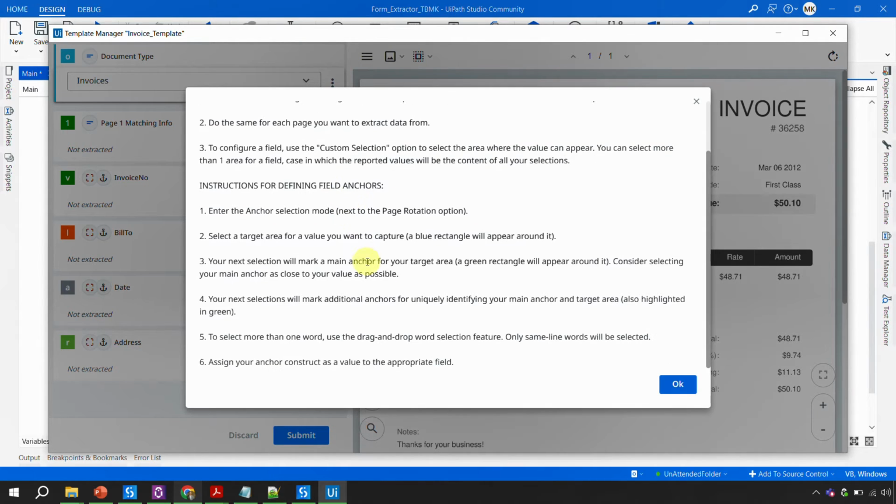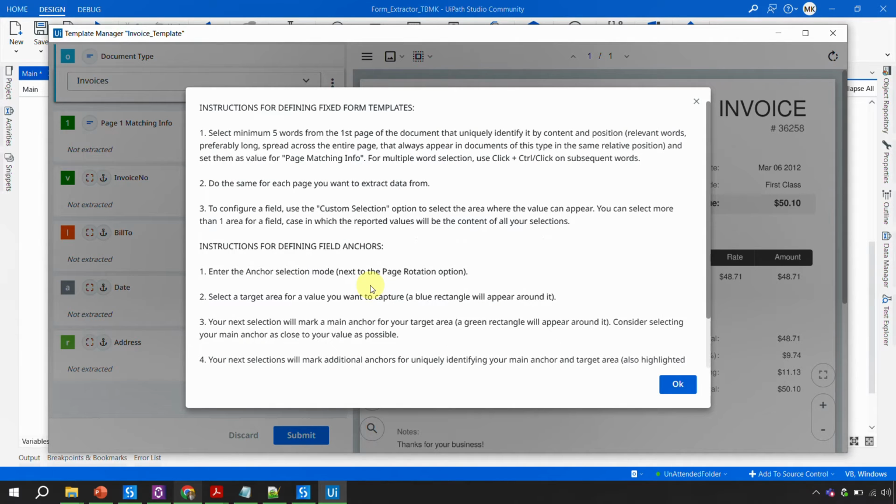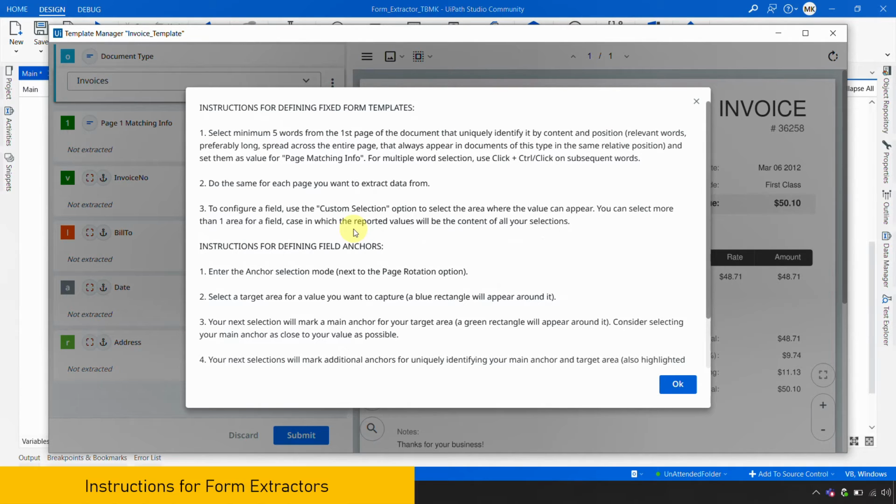Here there are some very good instructions. In case you are looking at this template manager for the first time, I would highly recommend that you go through all these instructions. That is going to help you to work better with the template manager, right? In case you have already seen it, then you can just click OK, right? Since all of us are looking at this for the first time, there are some things which I want you guys to focus upon. The first instruction is select the minimum of 5 words in the first page, so that the form extractor can uniquely and confidently say that yes, this is the correct document. So we have to select 5 words.